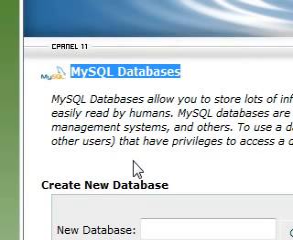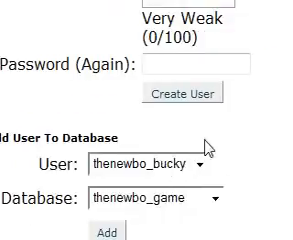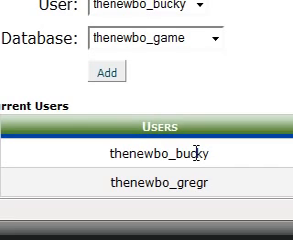So for now, get your database made, and make sure to write down the name of it, and make sure to write down the name of your user, and make sure that you're watching these tutorials in high def. Trust me, it'll make a world of difference.